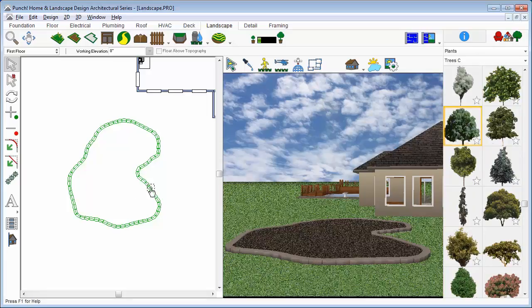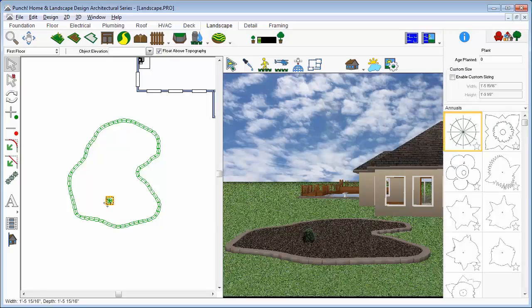Drag and drop the plant into the mulch bed. Select the tree. Go to the Properties tab, and where you see Age Planted, set it to 3 to adjust the size of the plant when it was planted.